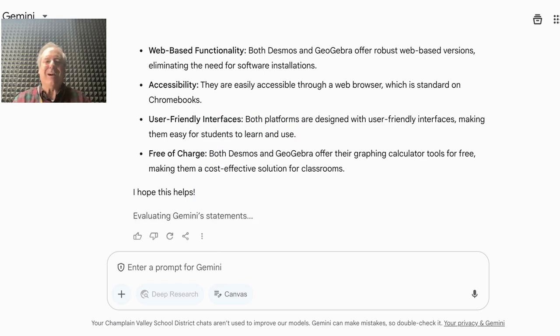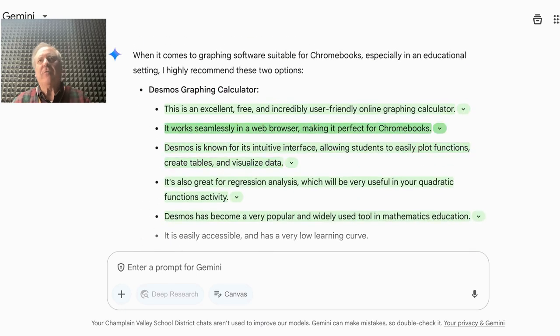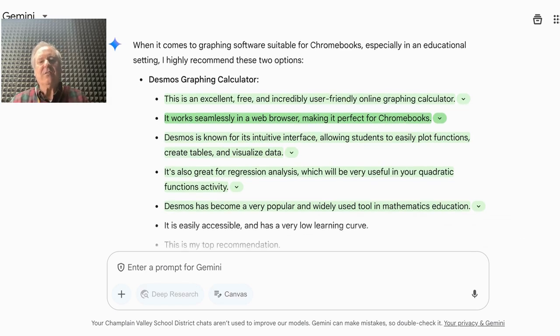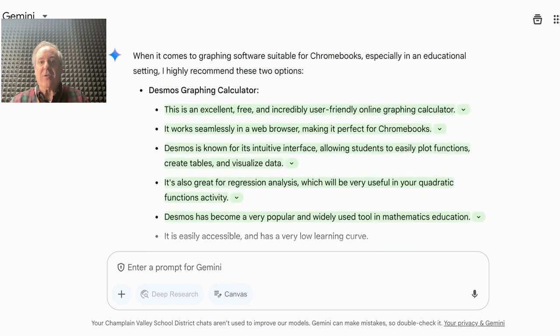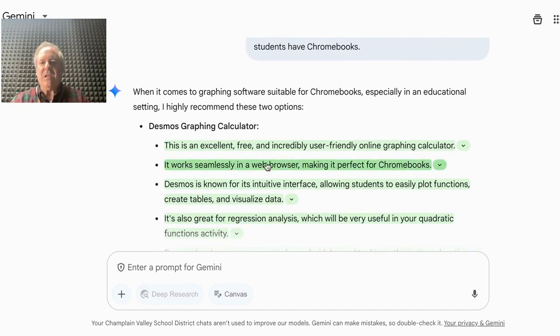It's going to look up essentially what it gave as a result, and it's going to highlight in green anything it finds verification for, let's say, on the internet. And it's going to highlight in red anything where it finds maybe there's some contradictory evidence. And in this case, everything is green, or the things that are highlighted are green. And for example, here, it works seamlessly in our web browser, making it perfect for Chromebooks.